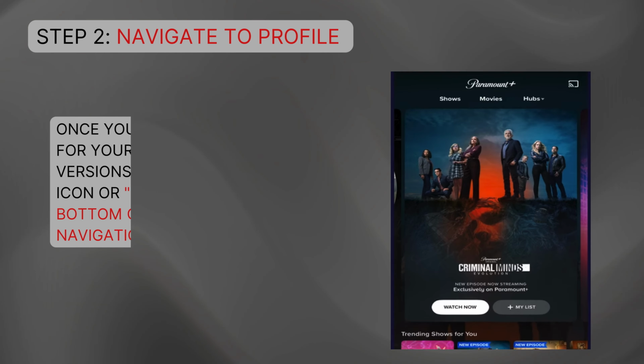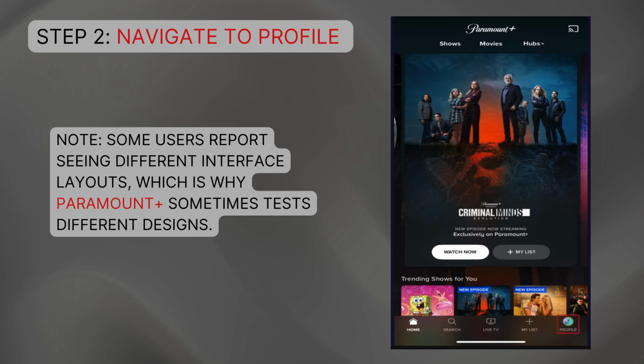Step 2, navigate to Profile. Once you're in the app, look for your profile. On most versions, you'll see a person icon or profile text at the bottom of your screen in the navigation bar. Tap that to access your account settings. Note, some users report seeing different interface layouts, which is why Paramount Plus sometimes tests different designs. If you don't see a clear profile option, look for a gear icon or more menu.